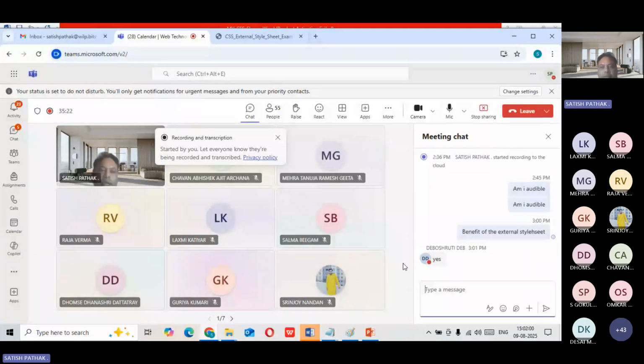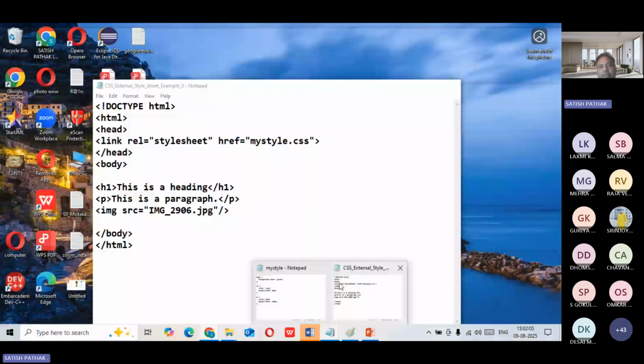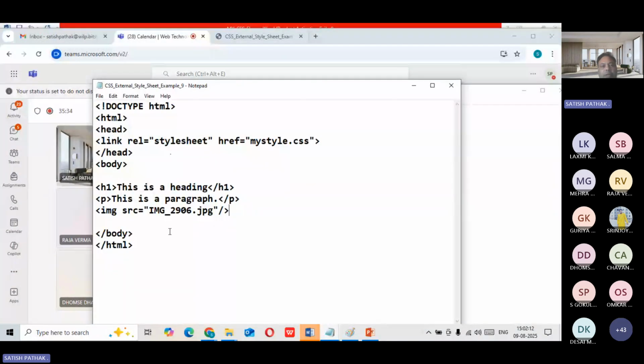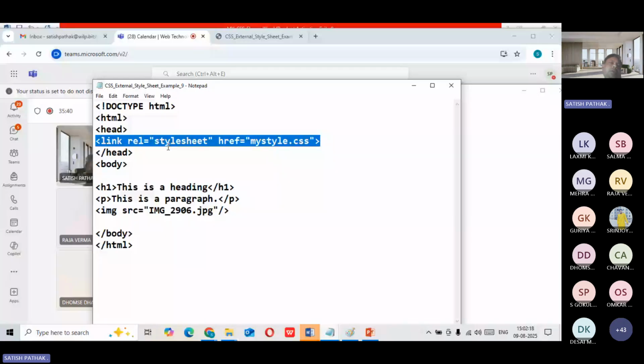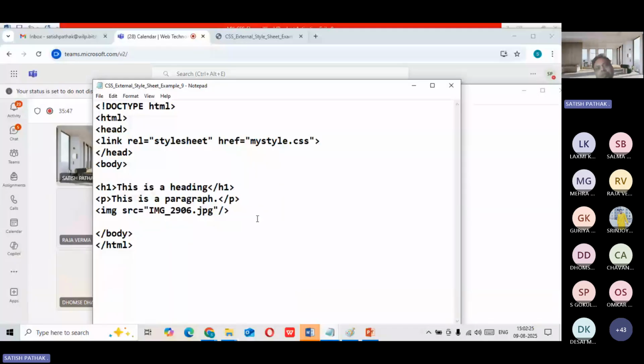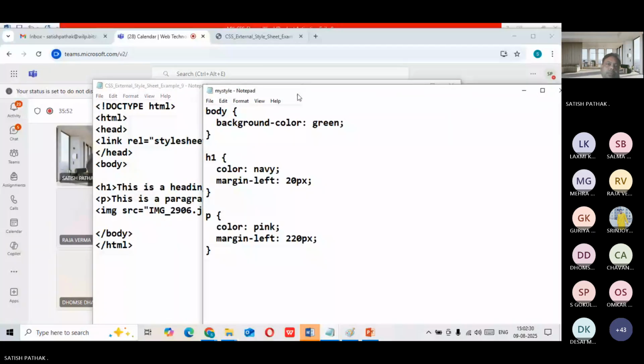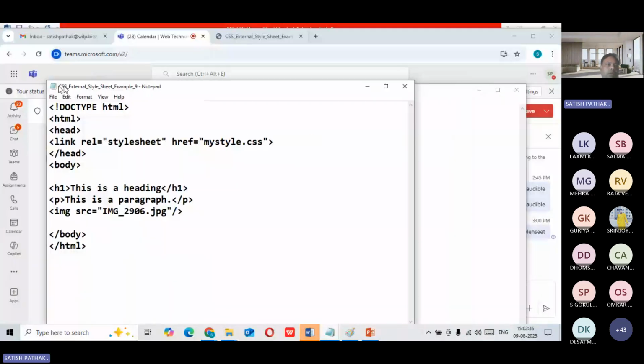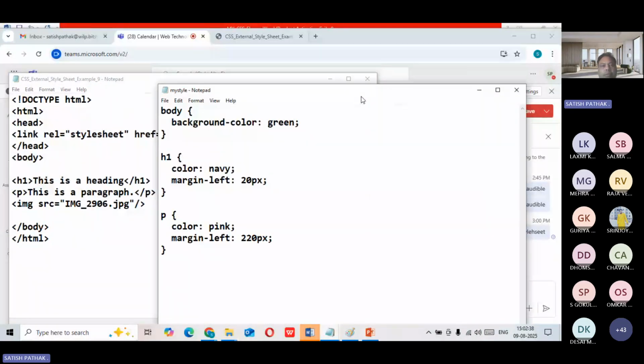Okay. Thanks, Devashruti. So what's the benefit of external style sheet? Any idea, anyone? We have just now seen external style sheet where we have defined two files, one file with the HTML. And in that file under the head section, we are linking another external file, which is called mystyle.css. So is there any benefit of doing the external style sheet? Any thought around it?